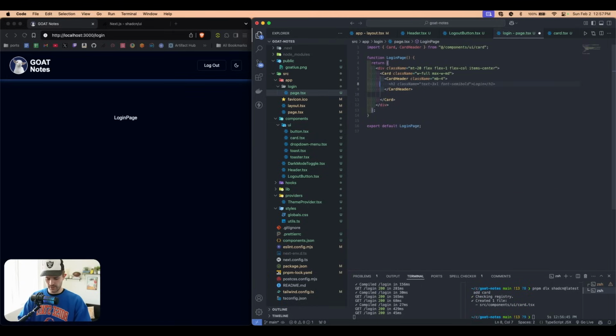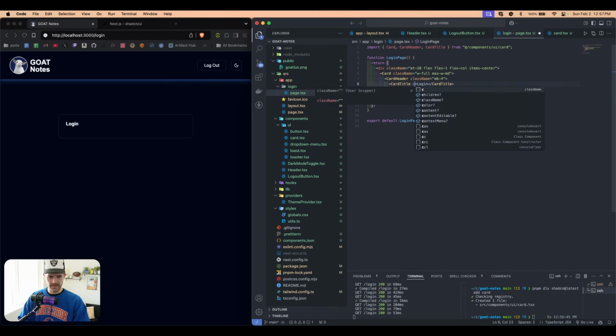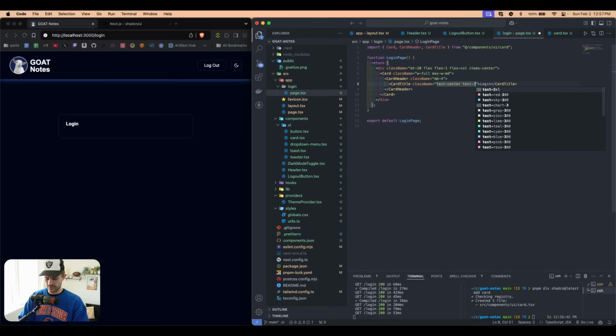So in this card header, we're going to have a card title, import that. And it's just going to say login. And then we're also going to add a class name to this. We're going to say text center, and we're going to say text 3XL.